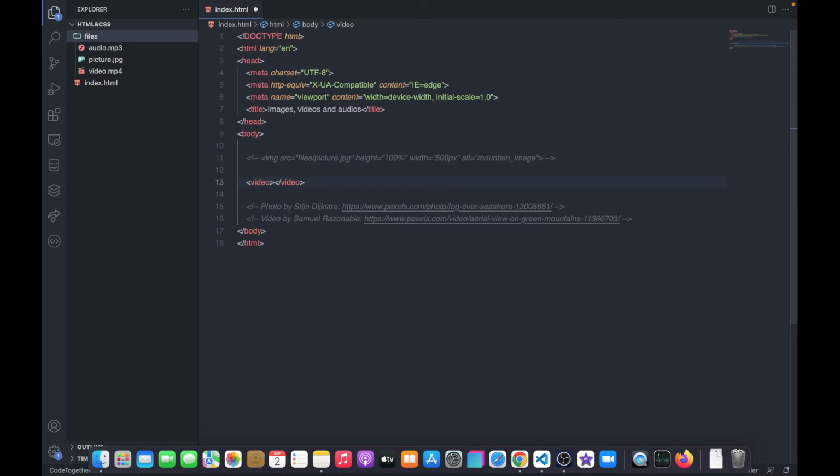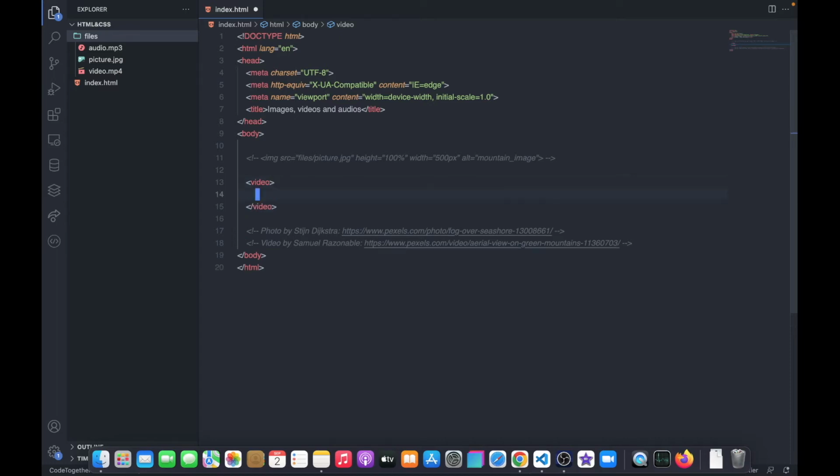It usually has an opening and closing tag, and then you put in another tag which just has the opening tag, which is the source tag. Inside the source you're going to include src, which is the source, and you're going to put the path to the video, which is video.mp4, and then you're going to specify the type, which is video/mp4. Yes, there you go.